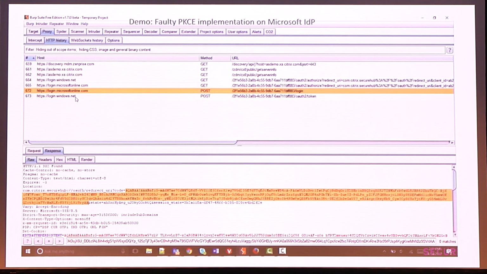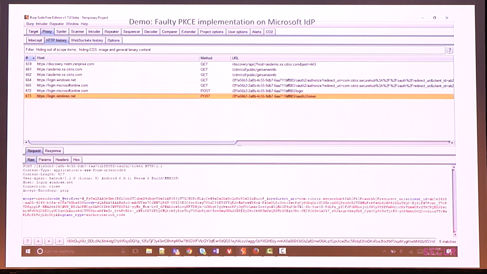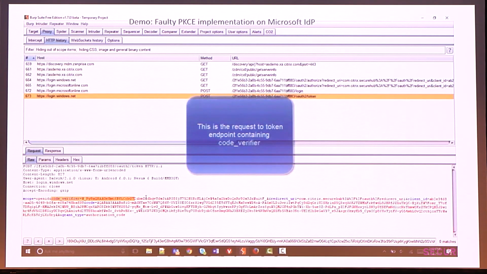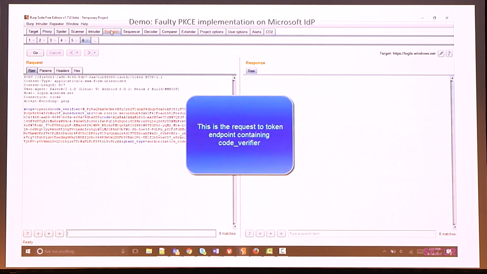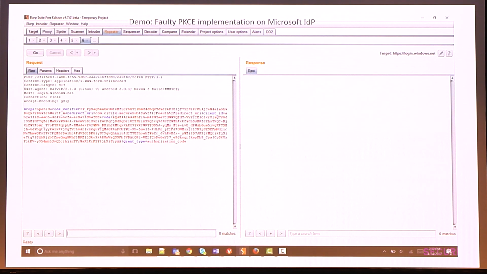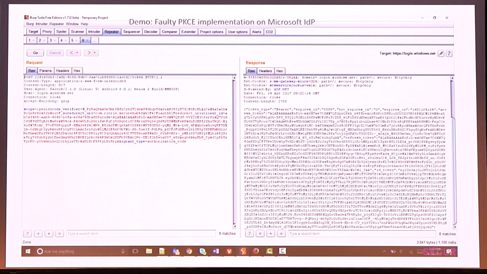And finally, the native application, when it receives the auth code, it hits the token endpoint with the code verifier and the redirect URI and the auth code. So just sending it to the repeater, trying it out, and since it has the auth code and the code verifier value, I get back the identity token, access token, and refresh tokens in the response.